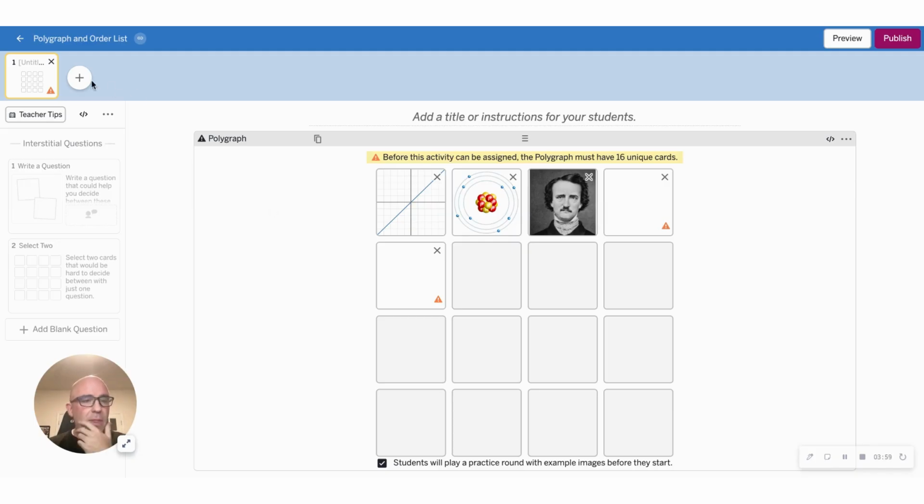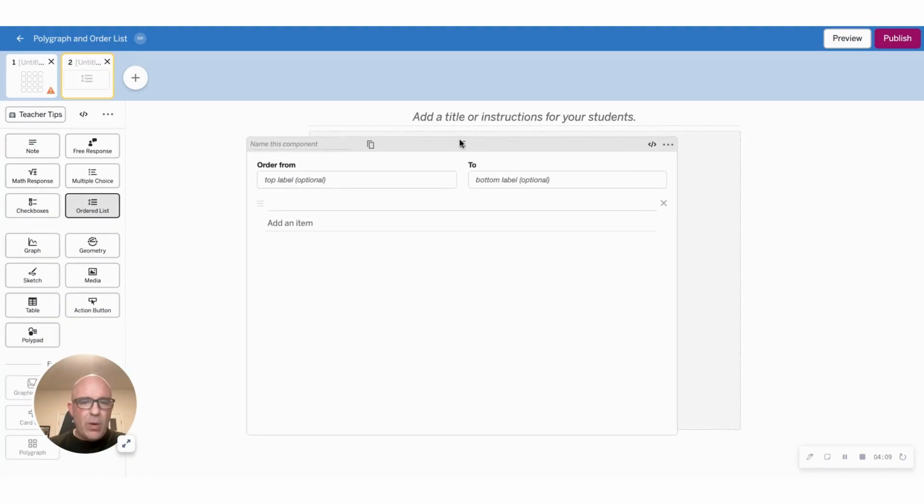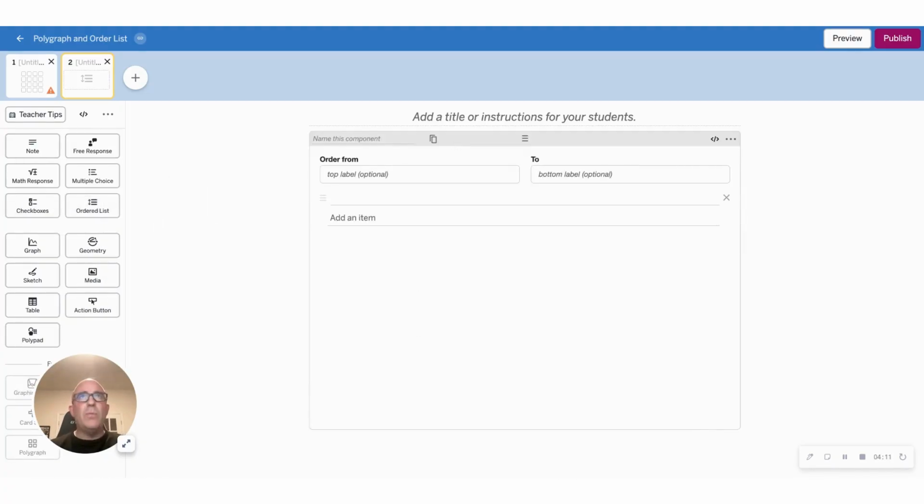But I'm going to show you one other thing in here, one other type of component that may be a little bit different, that people don't always use, that I think you can do a lot of fun stuff with. So this one right here is called an ordered list. What an ordered list allows you to do is it prompts you to give a list of things, and it allows you to come up with whatever you want.